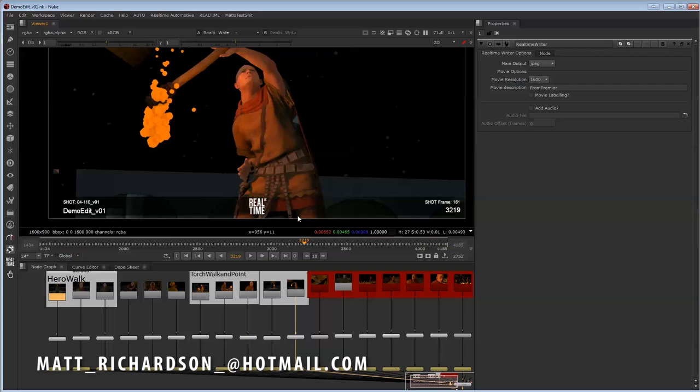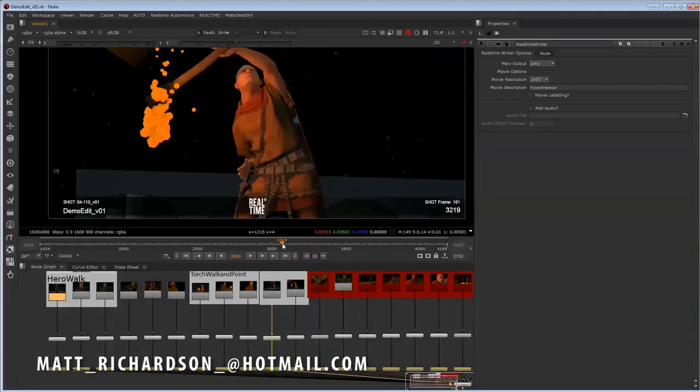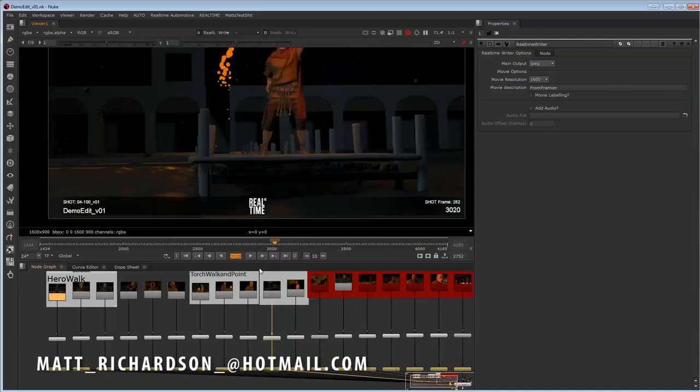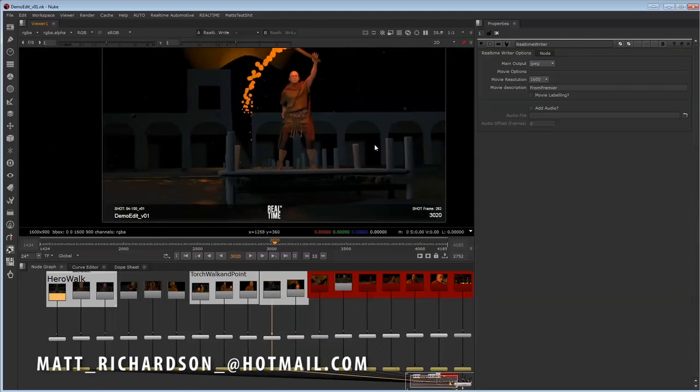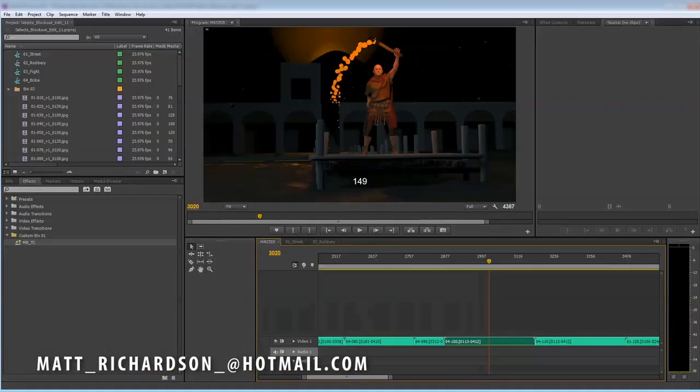Okay, so I'll just see how that shot frame compares to what's actually used in Premiere. If I just jump back to Premiere and I go to frame, let's say 3020, we'll see we're looking at shot frame 262. But if I look in Premiere and I go to 3020, it thinks we're looking at frame 139. The way Premiere thinks of its frames is the first frame is always 1, and it just counts onwards from there, which obviously isn't the case.